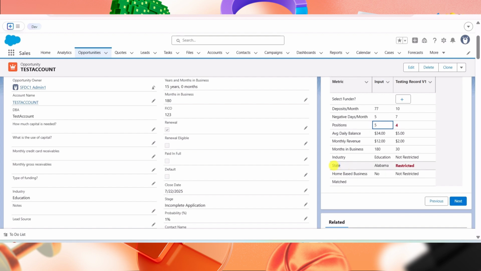Also, the state is already restricted by the funder, so that's why it's showing restricted. And it's not matched, because this funder will not give funds to this customer. It is restricted and the condition is not matched.